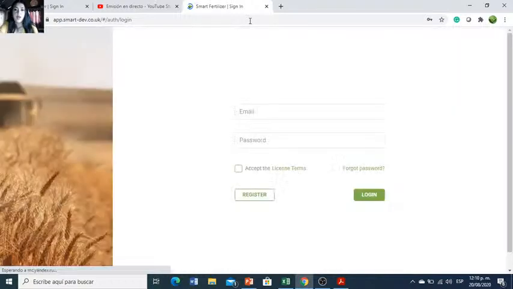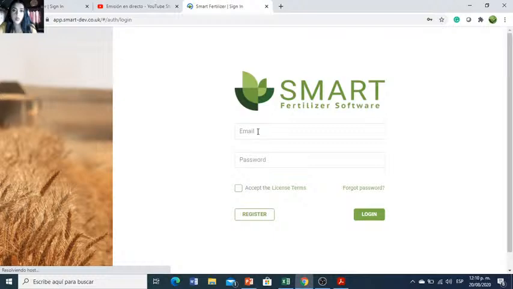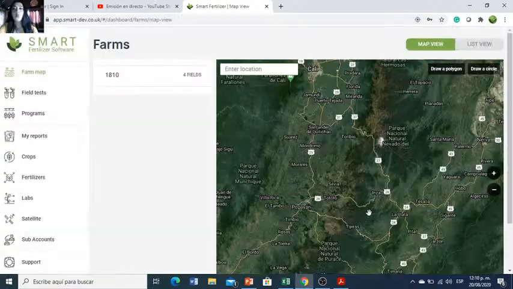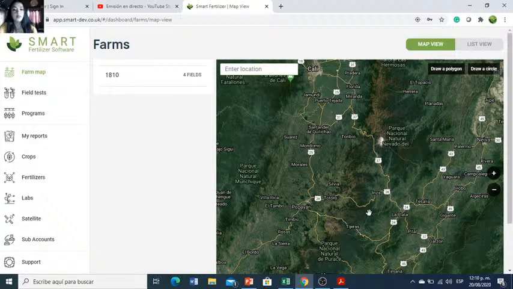Well, now using our credentials, we just need to put our password and username to log into the software. I'm sorry, my internet is very slow. Once we log in, I want to give you a tour so you can see what you are going to find in the software.